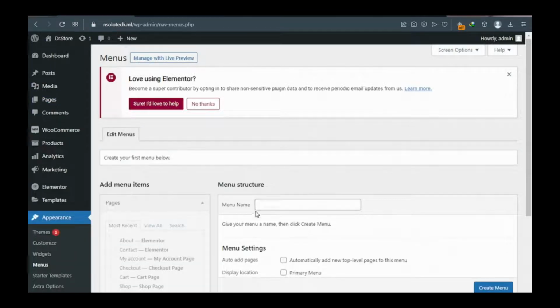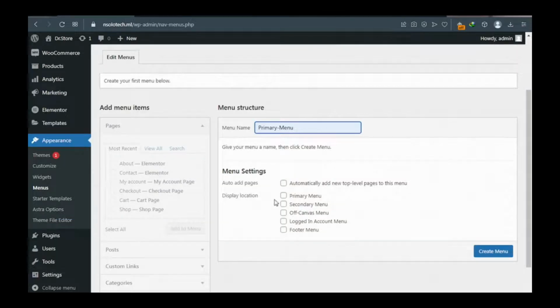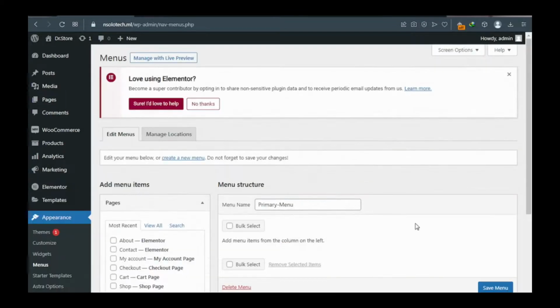This time we have to give our menu a name. We have not created our menus here, so you can give it your preferred name. Give it maybe menu 1, menu 2, or main menu. I'm giving it primary menu, so go ahead and type it there. After that, you scroll down and you can see display location. So click on primary menu, this one. Now click on create menu. Now our menu is created.